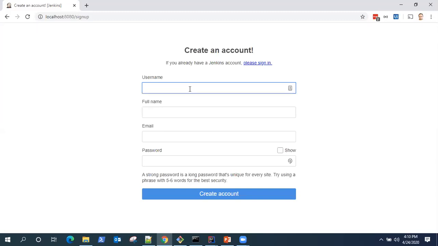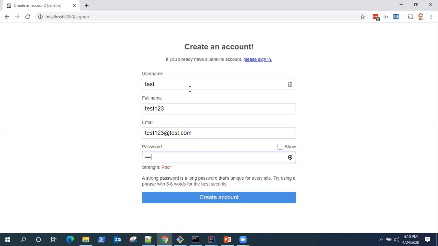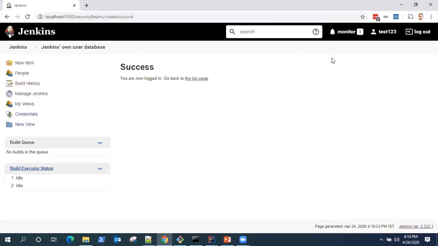And if I create a user like test, just a random user, and create an account, it will log in with this new user. So this is how simply you can, if you're running an instance on a server, ask users to sign in directly without setting up all the users at a time. This is also an admin user.